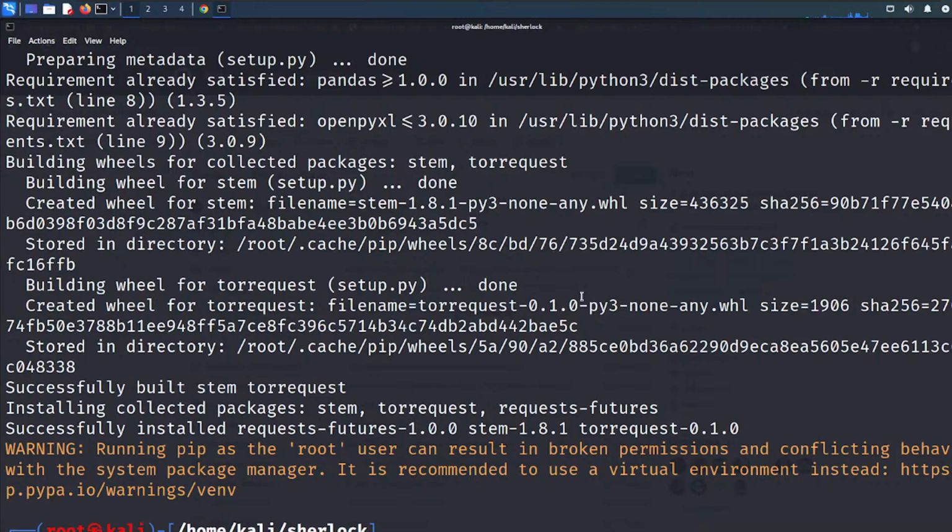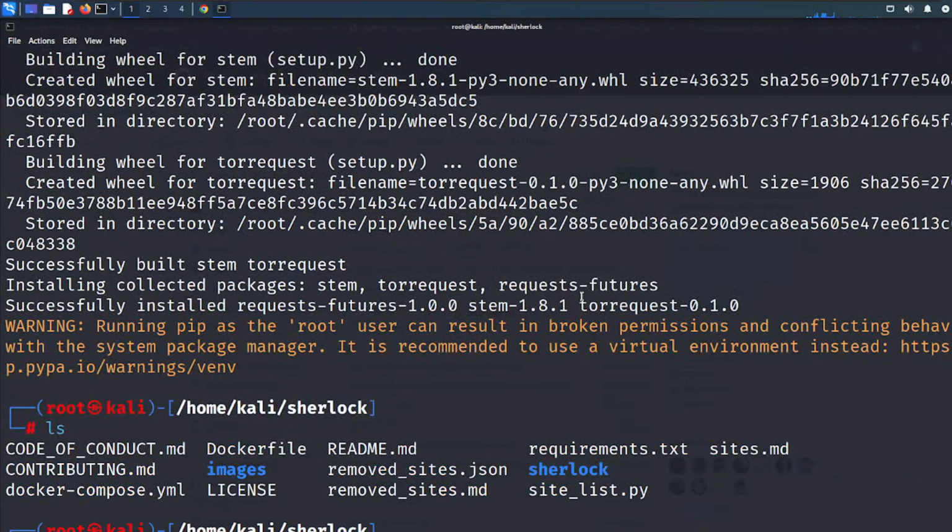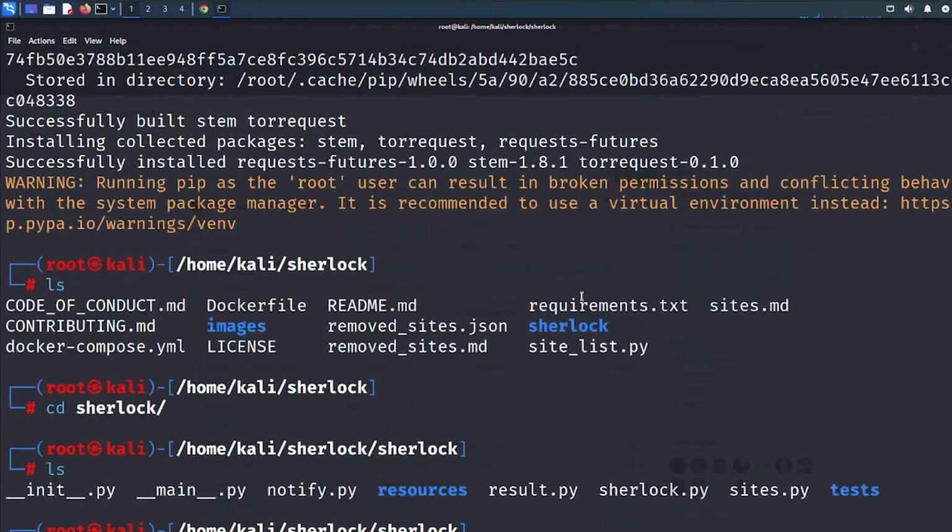Okay, so the requirements have been installed. Now let's use Sherlock. To use Sherlock, we have a simple command. This is a Python script. Let's see, Sherlock is present over here. Let's run ls. We have python3 sherlock.py. Then let's suppose you want to search information about me.